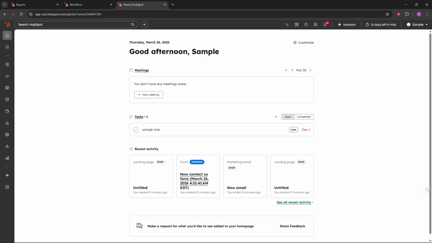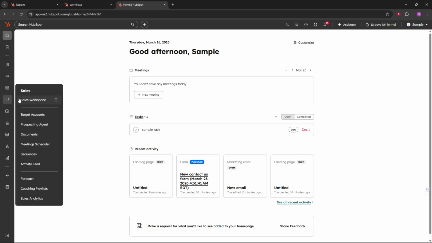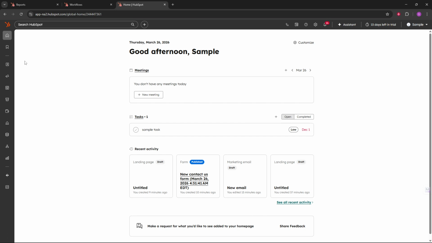Make sure you're in the correct portal if you have access to multiple accounts, and confirm that your user permissions allow you to view and create reports. If you ever see limited options or can't proceed, that's often a sign you need reporting access from an admin. Once you're in, give the page a moment to load fully so all the menus and buttons appear.